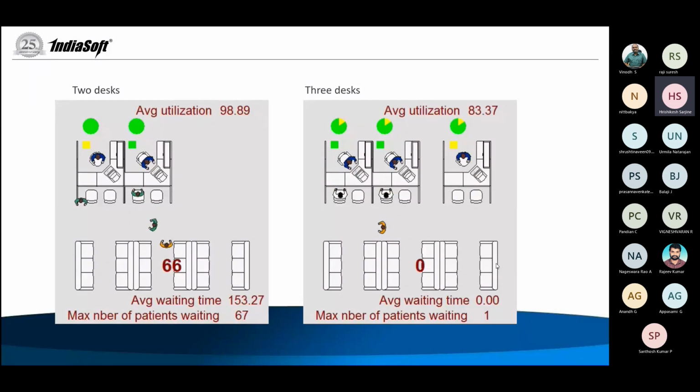With three desks, the utilization is 83%, but the doctors are a little bit relaxed and more focused on their work. And in the waiting, you can see here, the maximum number of patients waiting was one. So these are a few data points which will help us for the betterment of our profits and for satisfactory services to the patients.